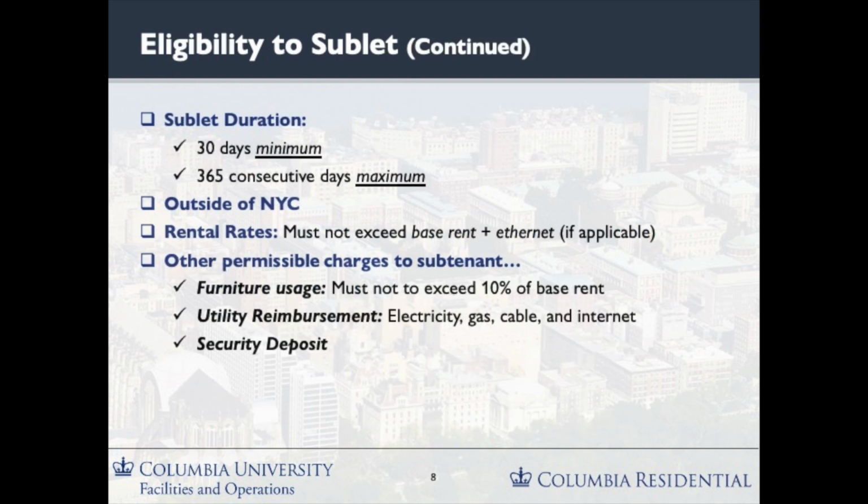We've got one more page of eligibility. So the sublet duration. New York law does require a minimum sublet period of 30 days. We also have a maximum sublet duration of 365 days. So if you are planning to be gone for more than a year, you would need to move out and reapply for housing upon your return.